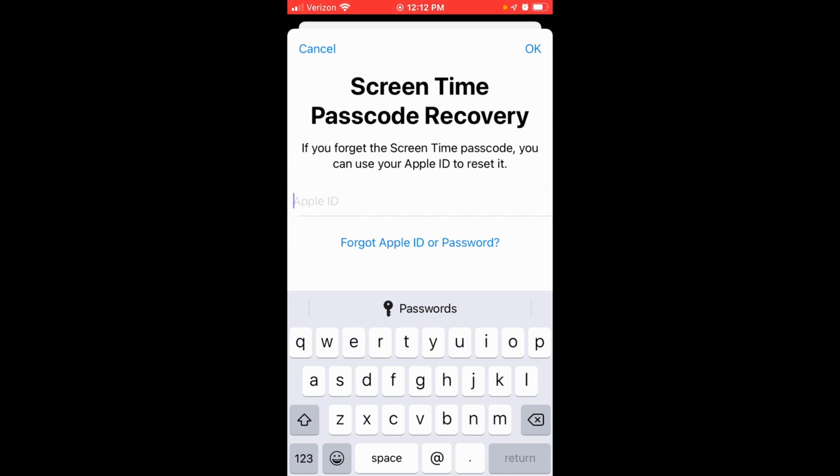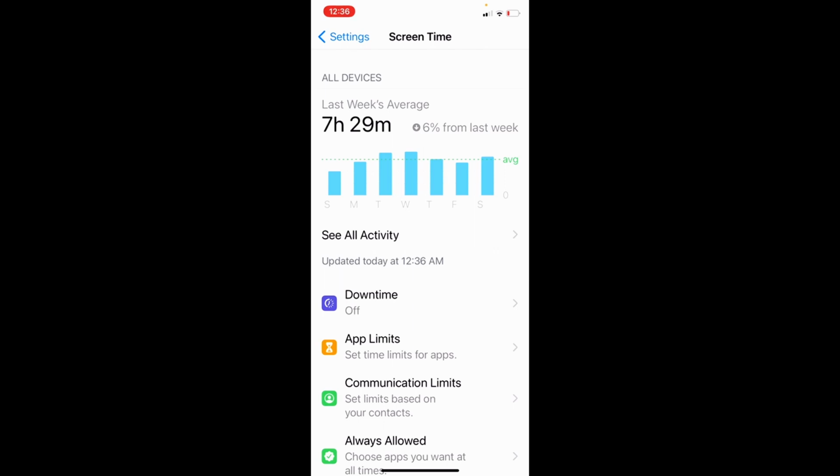So here's where you plug in your Apple ID. You would then plug in your password on the next screen to set that up. If you don't have an Apple ID, you can create one for free at iCloud.com, and in the bottom left-hand corner, you will see Create Apple ID.